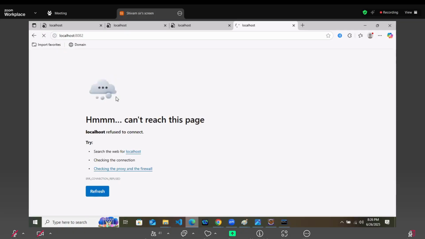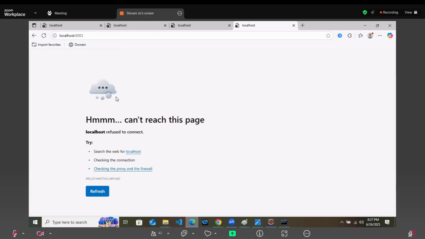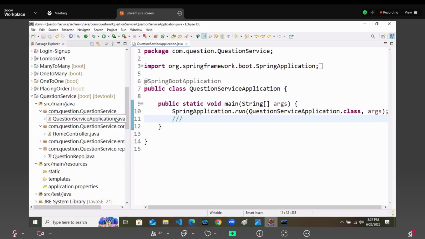That is why microservices are expensive: one project, 10 microservices, 10 different clouds, and one extra Eureka cloud where all will communicate. So microservices become expensive in this sense. Okay. And this is how we do the service registry.